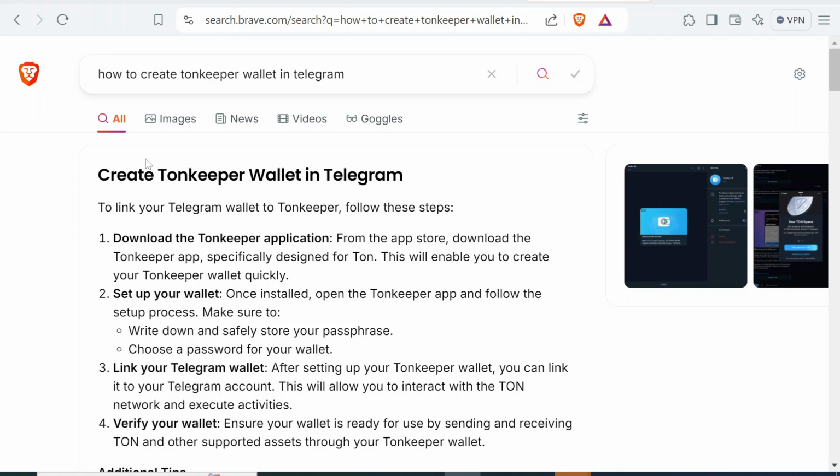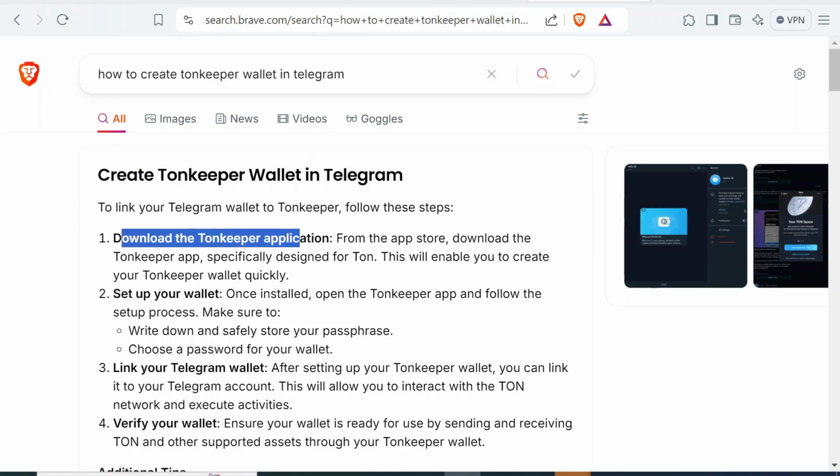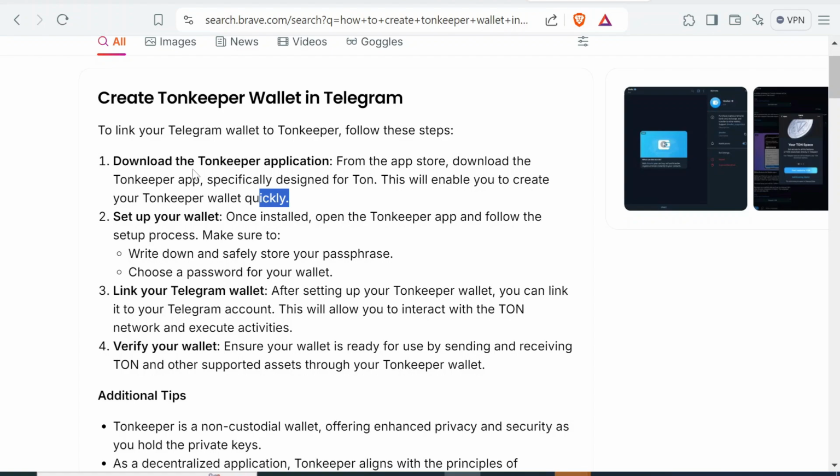What is going on? So this is how to create a Tonkeeper wallet in Telegram. The first step is to download the Tonkeeper application, whether from the App Store, Google Play, Chrome extension, whatever. You're just going to download it as an application.